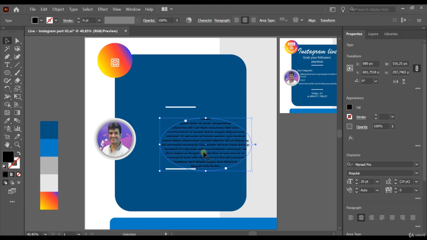What it doesn't do is create text inside a compound path. So if it's inside a complex compound path, it won't work. But don't worry, because I will teach you as well how to use a workaround to put a text in a complex compound shape. Anyway, let's just go.